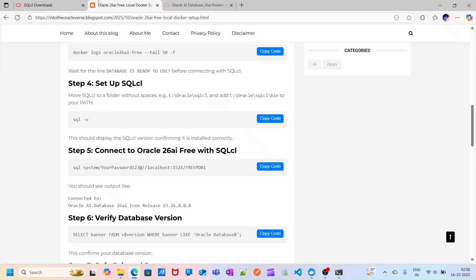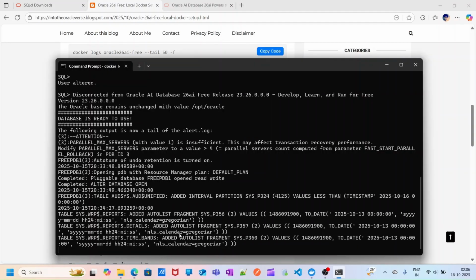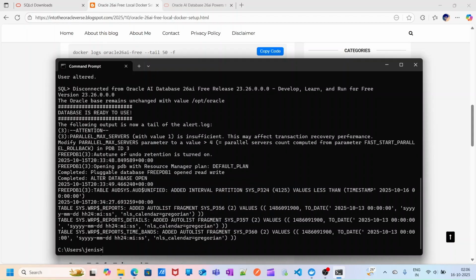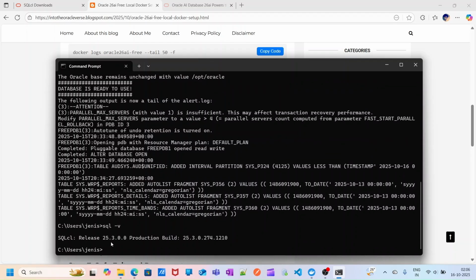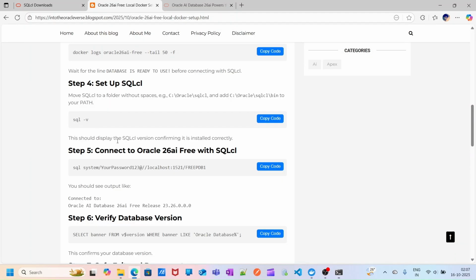Now we have SQLcl in place. To validate it, let's just copy this code, and then I can successfully exit from this log. Now we are able to see the expected output, which indicates that the environment variable has been added successfully. So now let's move on to the next step.